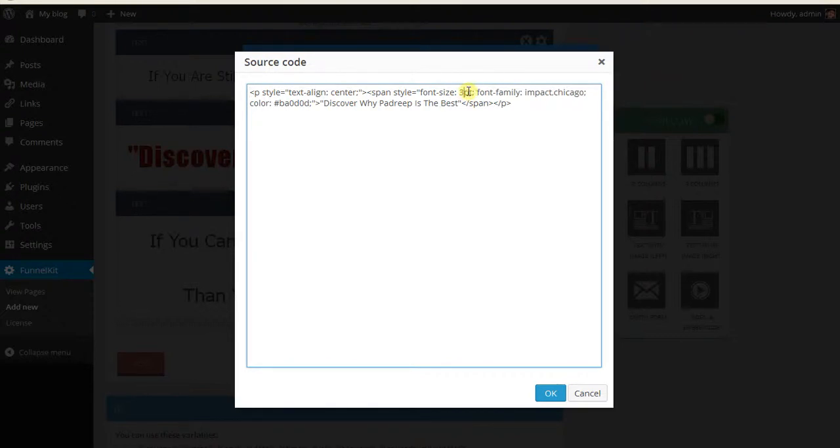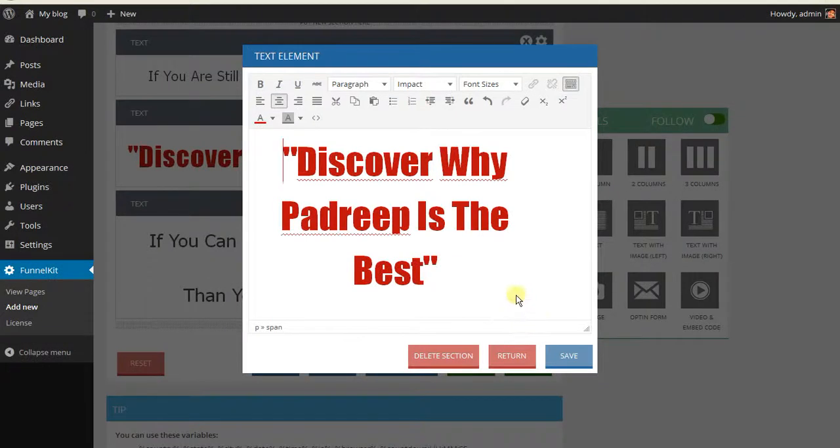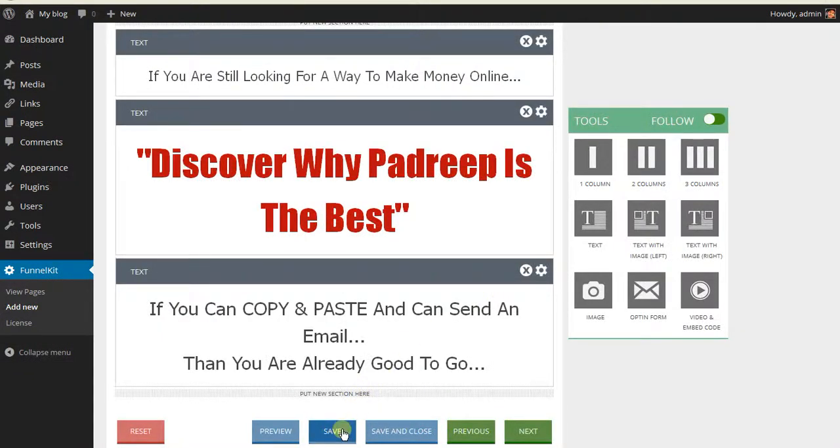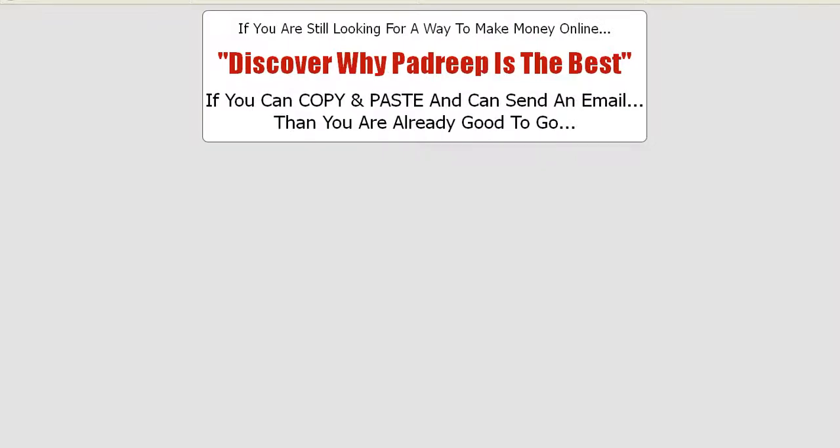It took me days, weeks before I figured this out. Such a stupid small thing. You can make it any size you want by going into the source code. Let's make it 48, just for fun. Okay, you see it's a bit bigger now. I save it in here, and then you can see.